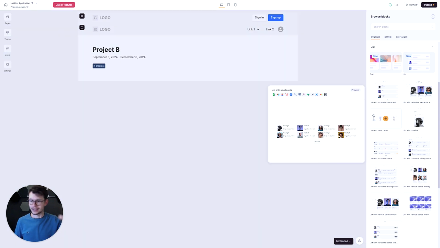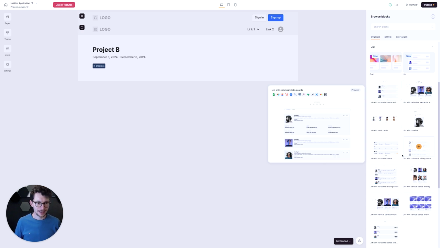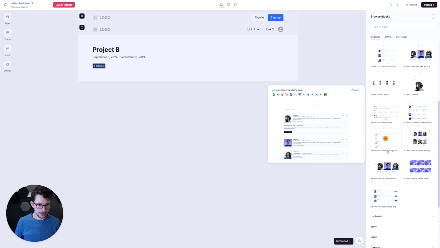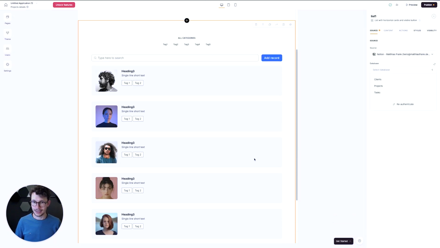We can have it as cards. We can have it as this list with an upvote button if that is relevant. But in our case, what we want is just a simple list with horizontal cards. So let's look at what is a good minimal option. I think this one here is nice, where we get already the button here. Perfect. So let's click on that. Let's pull that one in.